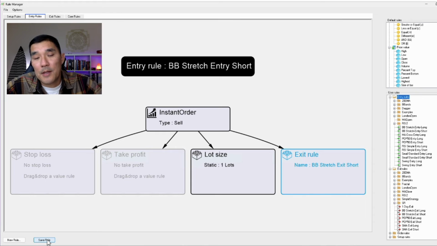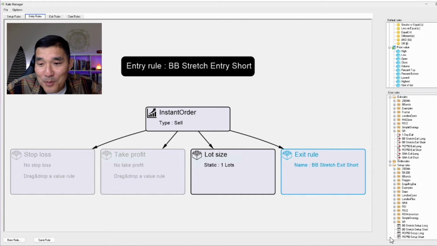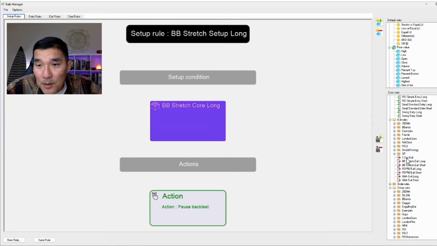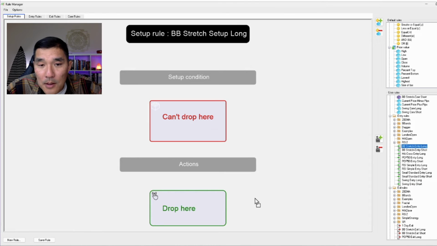All right, so we're almost there, almost to a fully automated strategy, at least for the first test. Okay, so now I'm going to jump into the setup rules and go to the long. Okay, so now it's going to still look for this core rule, the core condition. But instead of pausing the backtest, I want to enter the trade. So I'm going to put the trade entry there. So where are the entry rules? Here we go. Okay, so enter the long. Oh, that's not the right one, sorry. This one, yeah. Enter long.